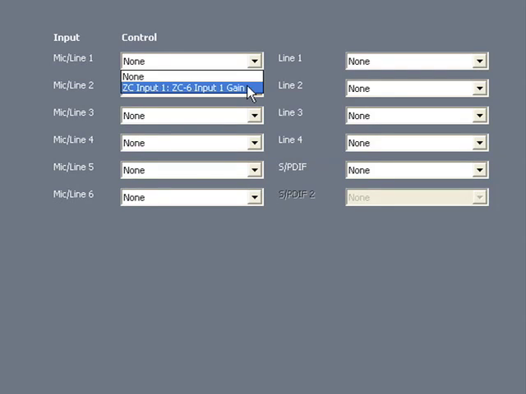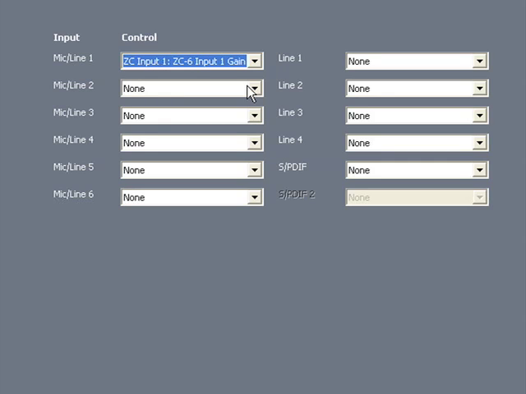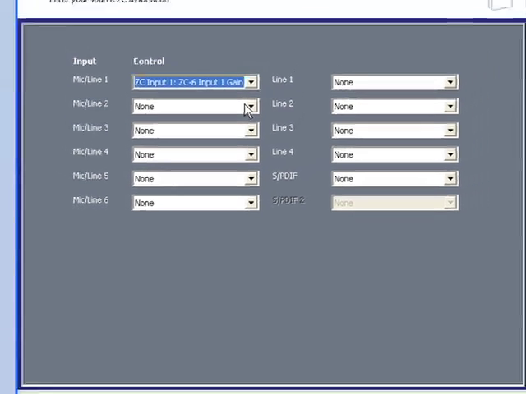All I have to do is select my ZC from the drop-down menu. This is where it comes in handy to have your inputs and ZCs named. When they're properly named, it's just a matter of matching up these names. Here, I've told this ZC-6 to control the input gain for the mic line 1 input.